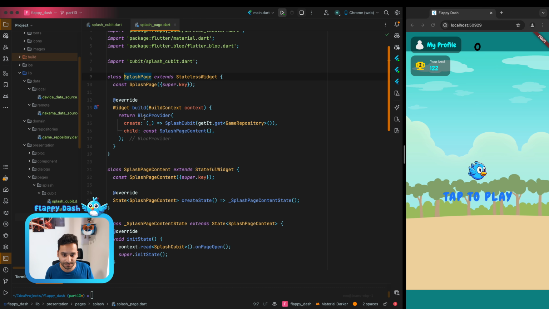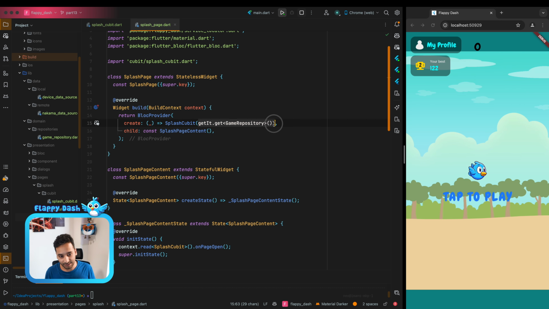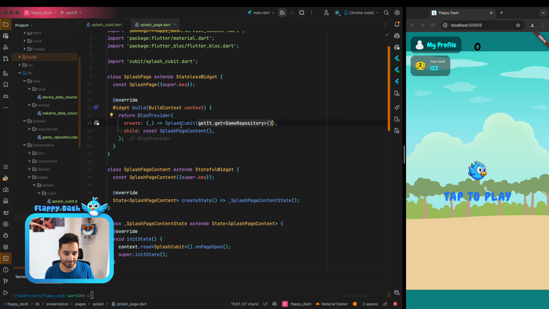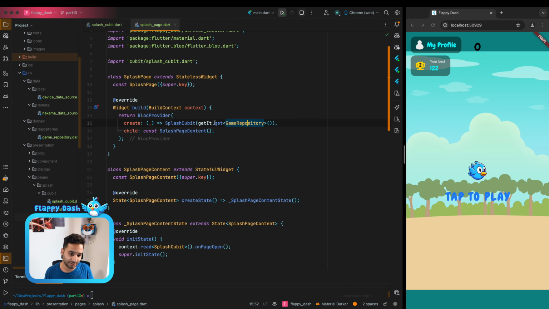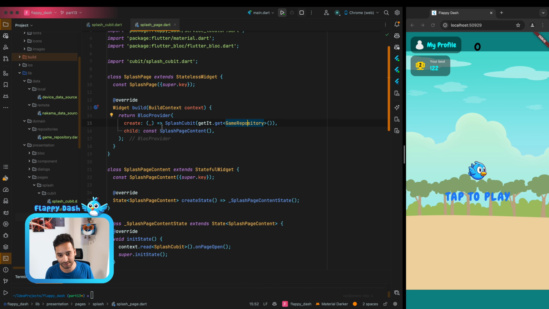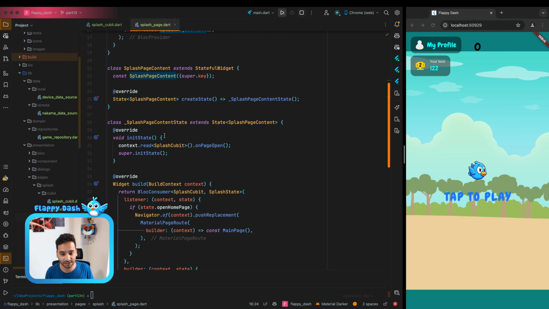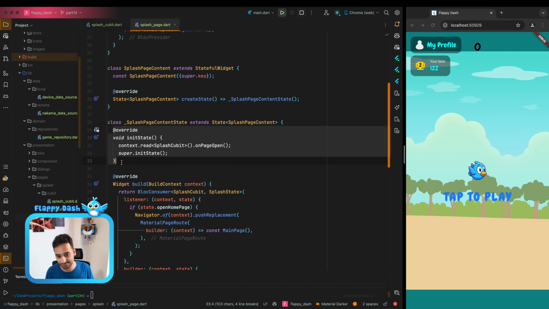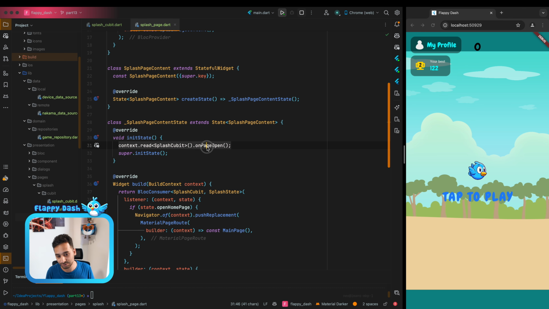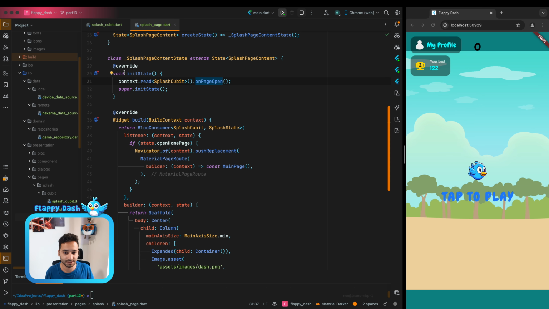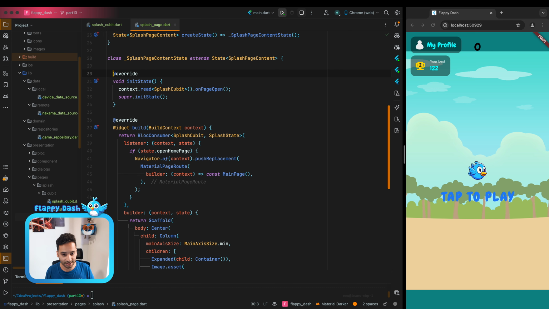We have the splash page, and we just provided the game repository. By the way, this is the dependency injection that we have. We injected the repository in the constructor, and then we need to inject the data sources in the repository constructor, and so on. As a child, we have a splash page content, which is here. When the game opens for the first time, initState is called, and we call the splash qubit.onPageOpen. This way we can initialize the logic that we have.